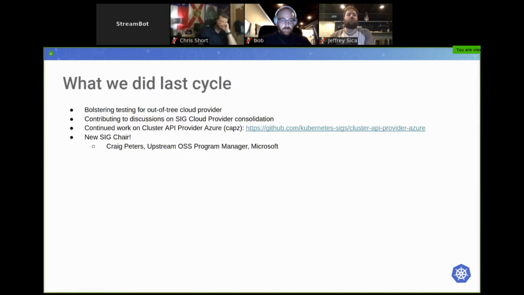We're continuing work on Cluster API Azure. If you were here for Chuck's demo just now, this is one of the multiple provider implementations of Cluster API, so you can check that out. And finally, we have a new SIG chair. Welcome to, in light of the recent news about us folding in, this will no longer be true, but welcome to Craig Peters. He is the shortest-lived chair ever.